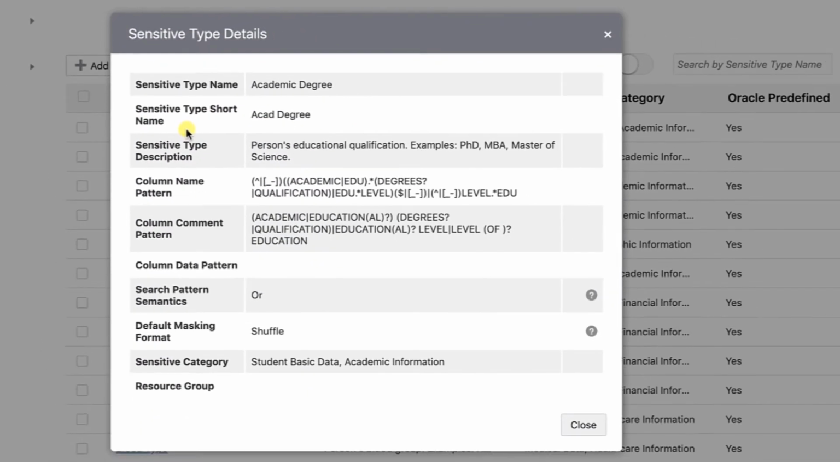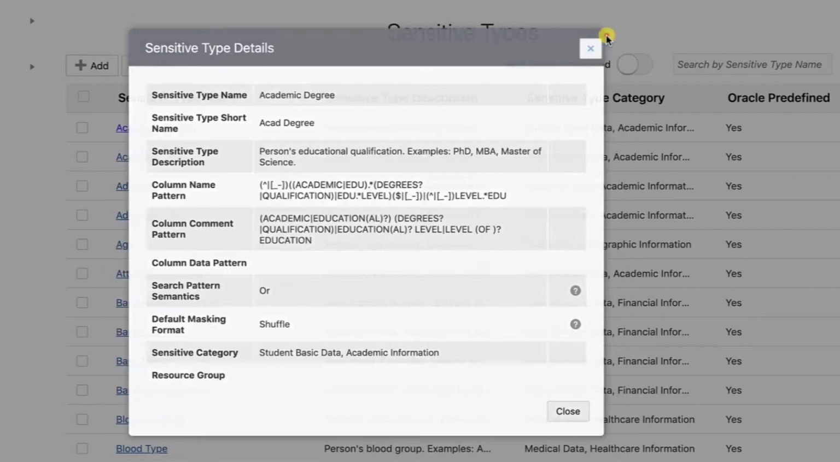The sensitive type details dialog box is displayed. View the sensitive type short name, description, column name pattern, column comment pattern, column data pattern, the search pattern semantic, the default masking format associated with the sensitive type, and the sensitive category and resource group to which the sensitive type belongs. Click Close to close the dialog box.